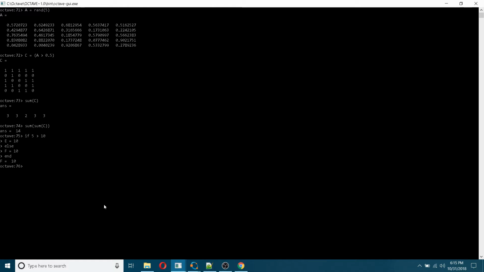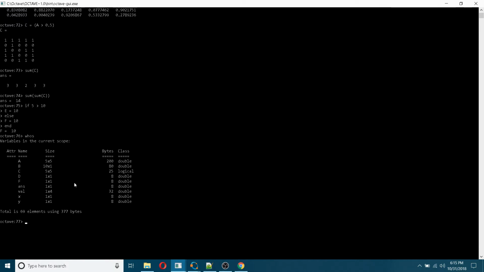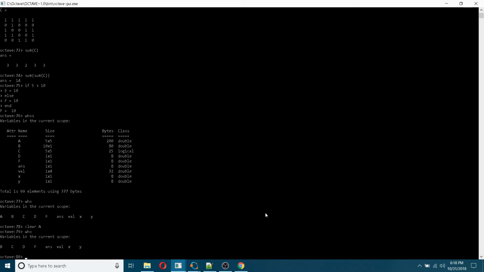We can also type something called whos, and we can get a list of all the variables that we have created so far. You can see the number of elements we have and the data space they're occupying. We can also type in who, and we'll just get the names of the variables. We can clear variables by doing clear A, and now if you type who, you'll see that A got deleted.